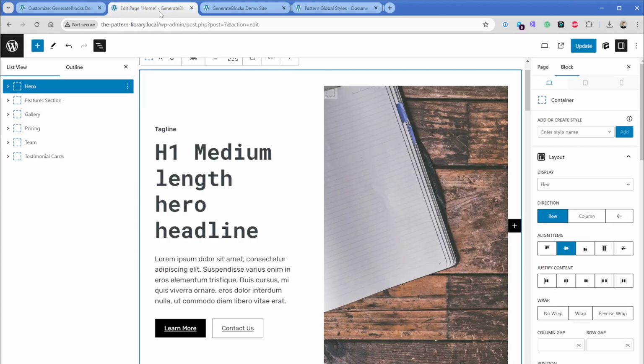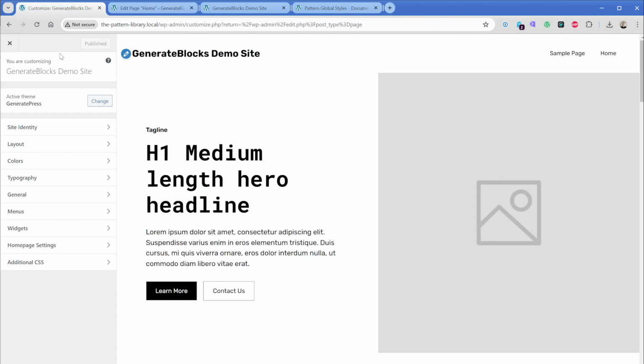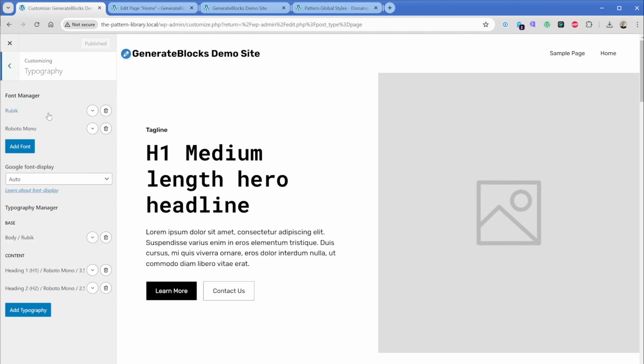Now, you'll notice that since the last episode, it looks a little bit different here, and that is primarily because I went ahead and changed my GenerateBlocks fonts to different font families so we could see how that works. So in the customizer, I went to the typography section. I added two fonts from Google, which is Rubik and Roboto Mono. Then I set our body font to Rubik, and then both of our H1 and H2 to the Roboto Mono style. And that's what you can see here.